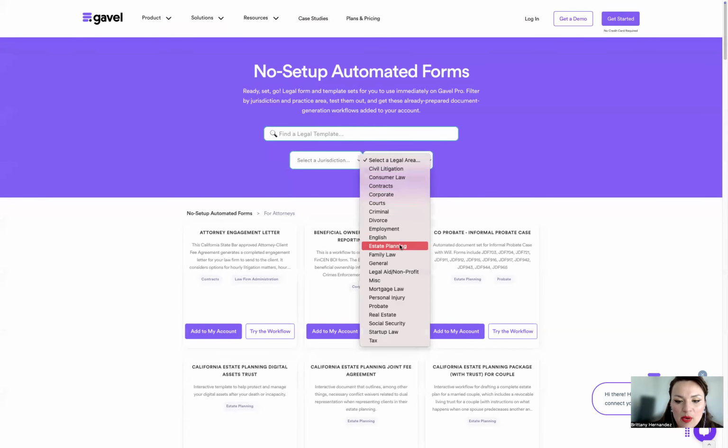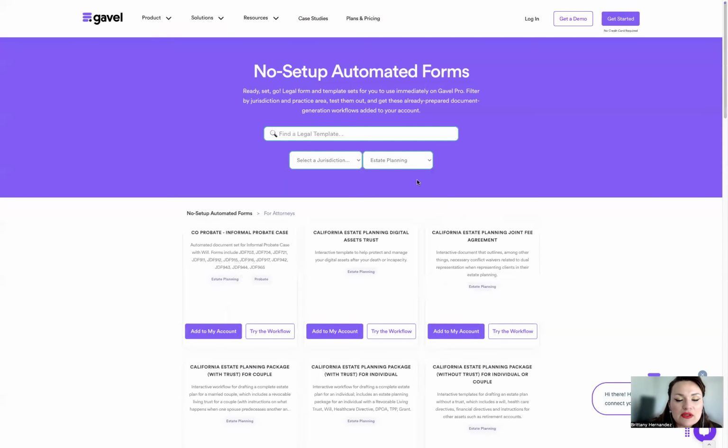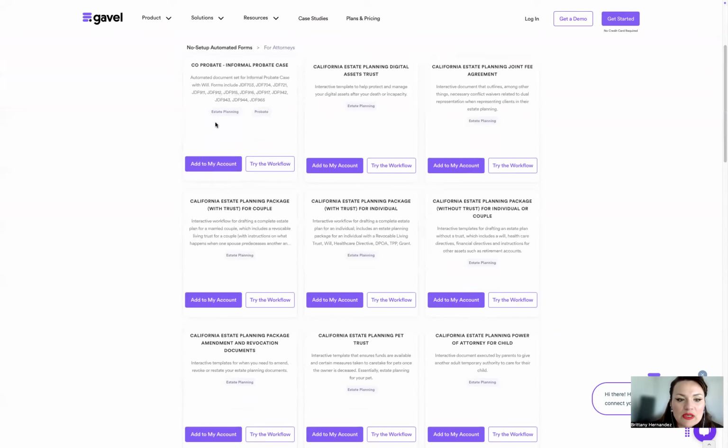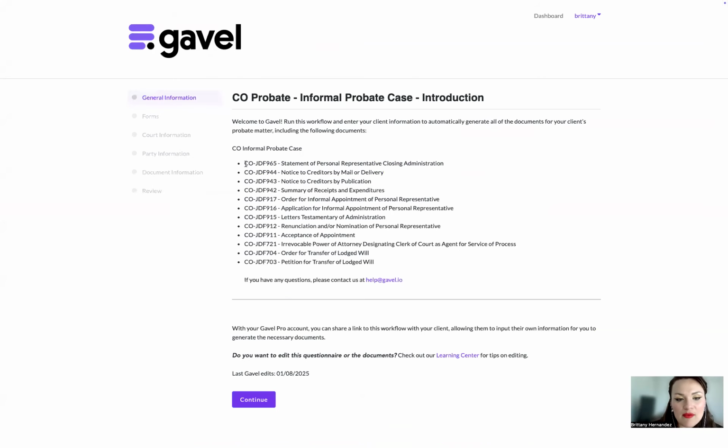So if we, for example, in this estate planning example, filter these forms down to estate planning, you can see which ones are already built out, which ones you're able to request to have added to your account. For example, if you already have an account or if you're going to create one, and then you can try the workflow as Sky mentioned, if you want to see what's in them before you ask for them to be added to your account. You can see that in this Colorado informal probate case example, all of these standard forms are going to generate based on your answers.